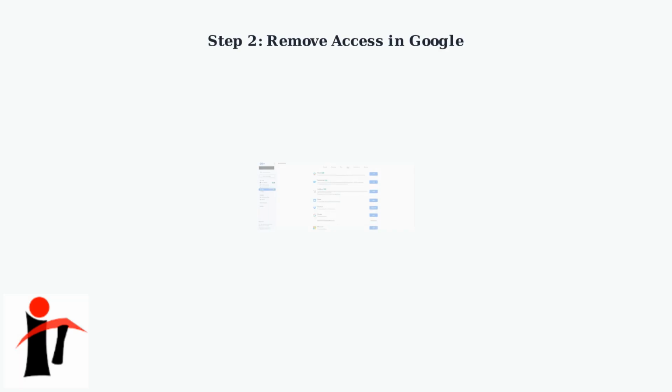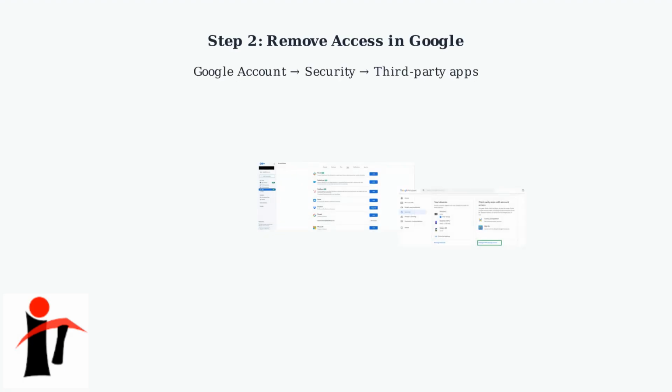Step 2. Now go to your Google account security settings and find third-party apps with account access. Locate Otter.ai and select Remove Access. This revokes Otter.ai's permission to access your calendar data on the Google side.